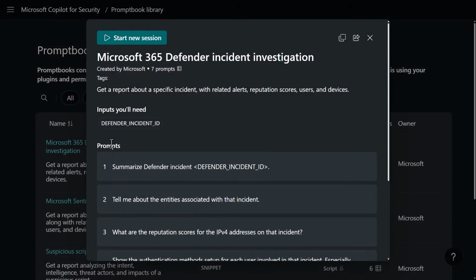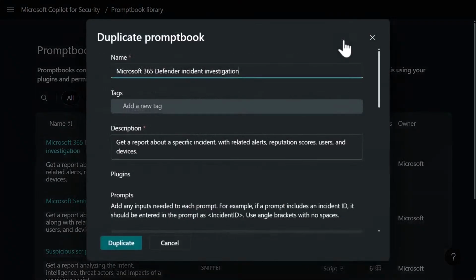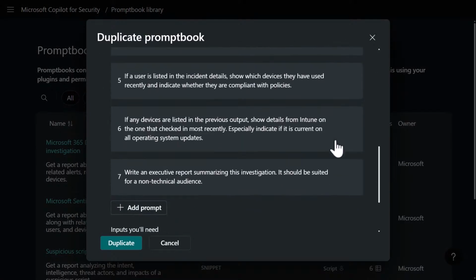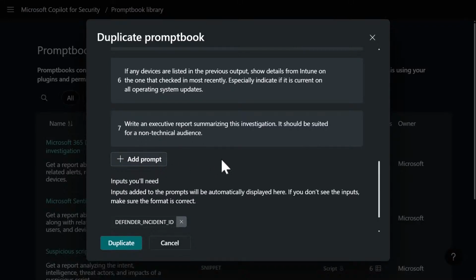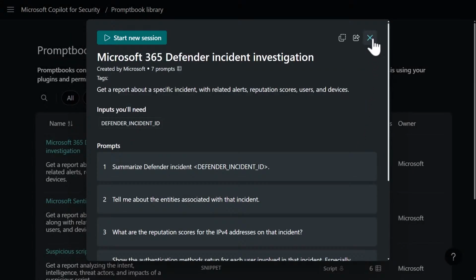With the Promptbook, you don't have to design or create your own prompts. As you see, you can share the existing Promptbook with teammates in your tenant, or you can create your own personalized Promptbook. You can duplicate the existing Promptbook by making edits or adding or removing prompts as you deem fit for your use case. You can also control access to this Promptbook by making it available only to you or anyone else in your organization. And this is how you control access to the Promptbook.